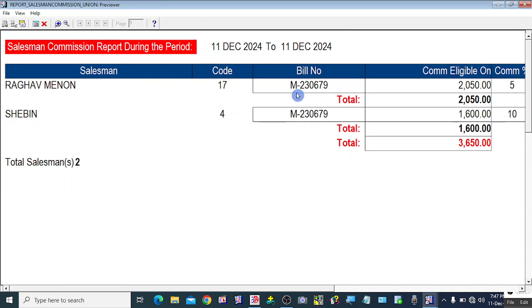It means M stands for multiple, S stands for single. You can see the same bill number repeated here also. It means the same bill number is having multiple salesmen. Whenever the letter M precedes an invoice number or bill number, it means that invoice is having multiple salesmen.